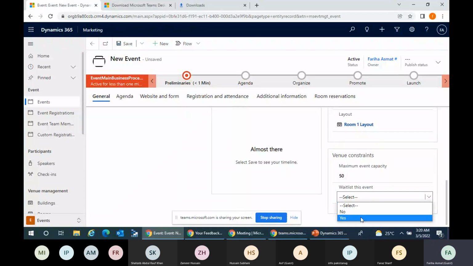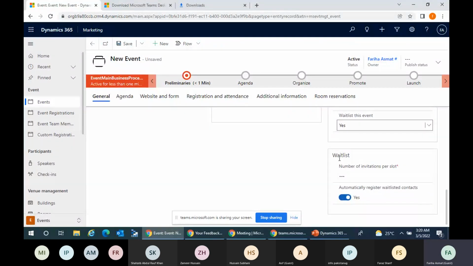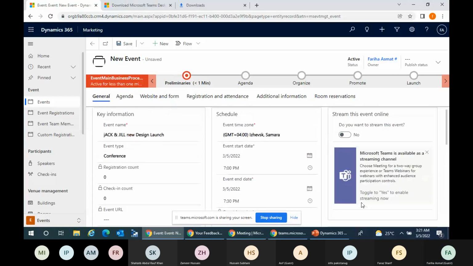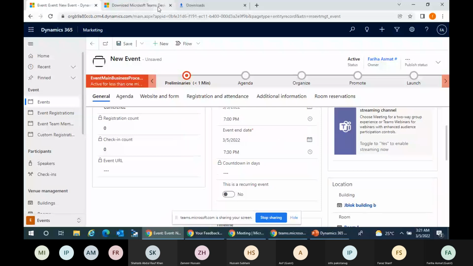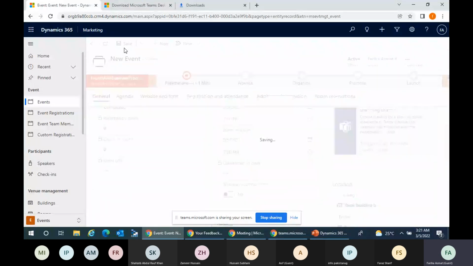So on clicking yes, I'll be able to see a new option available here, like the number of invitations per slot. Like I want to send 10, and automatically register waitlist is counted. If I set it as yes, the contacts will automatically get registered. Let me save this, then we'll go through all the options available here. But first let me save this record.